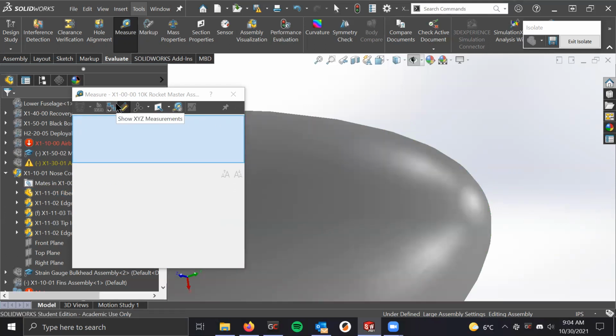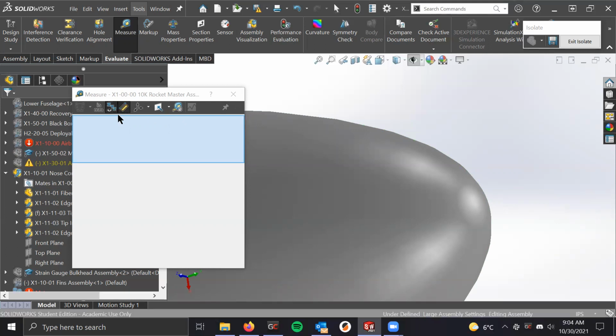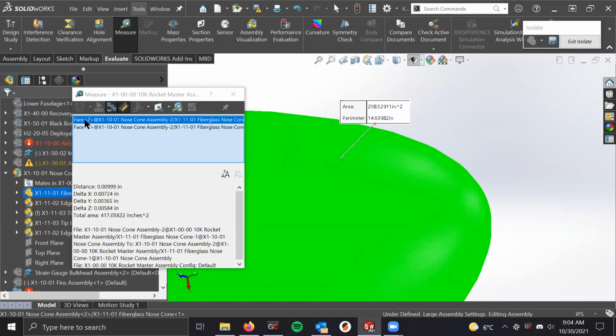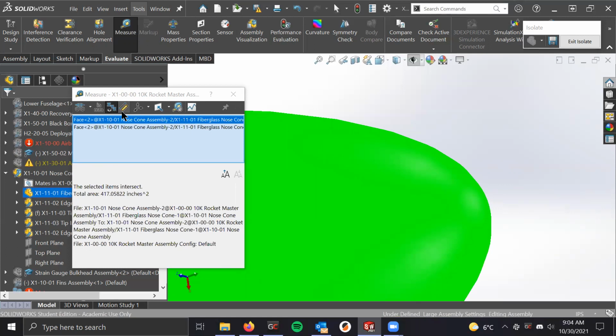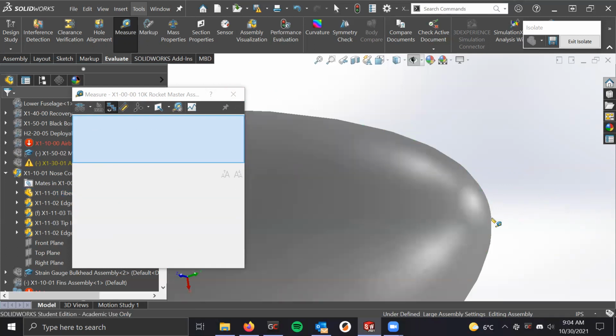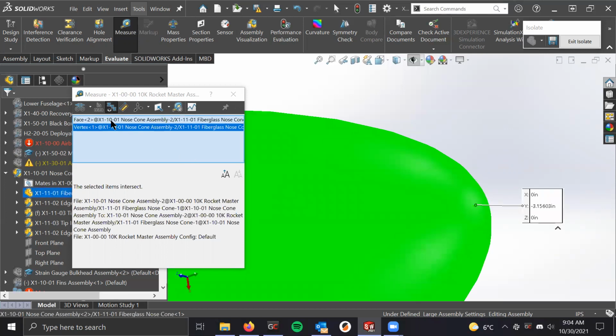So there are two measuring options here. We want to show XYZ measurements, and we don't want the point to point. Point to point is like here to here, and we have a distance of that. We don't really want that. We want to be selecting off of known features. So there we go. There's a good one. The vertex. We got the point there.